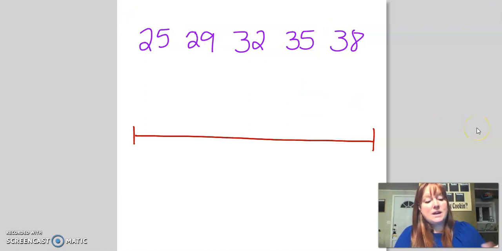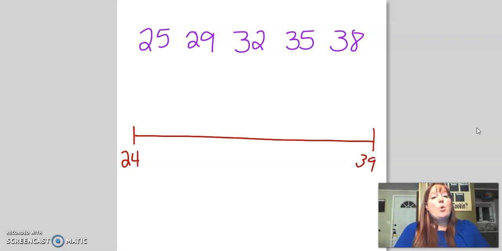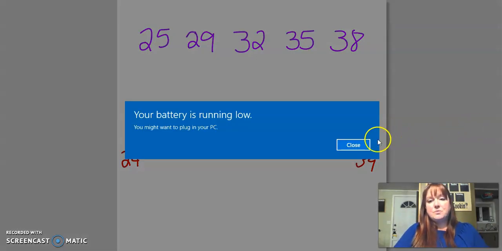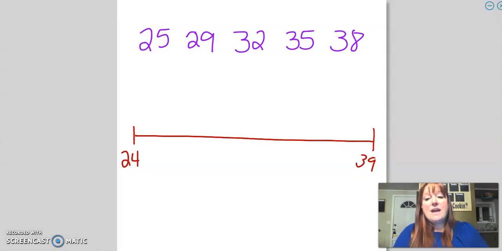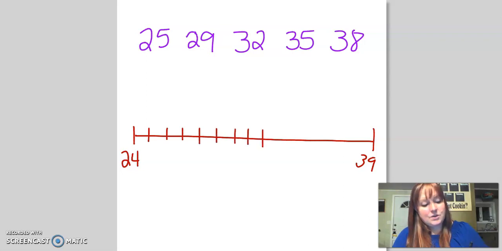And so we're going to label this as 24 and we're going to label this as 39. So we're just going to go a tiny bit bigger than our data. You only have to go as big as your data, but usually I go one more. So if I have this, I just go ahead and start labeling. Let's see, that's 25, 26, 27, 28, 29, 30, 31, 32, 33, 34, 35, 36, 37, 38, 39.